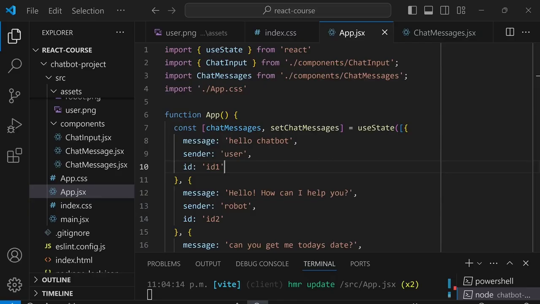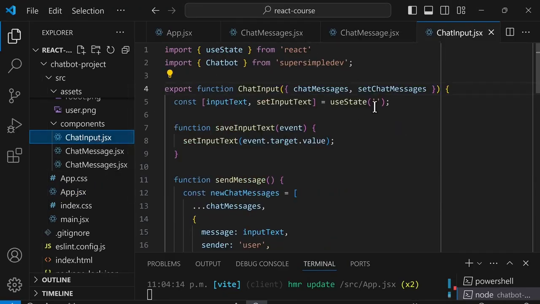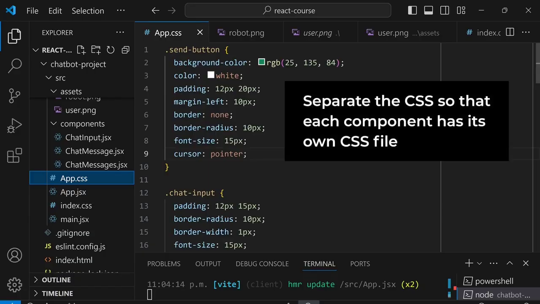So we'll go back. And now we separated each component into its own file. And this makes our code easier to work with because each file only focuses on one component, and each file contains less code. The last thing we're going to do in this lesson is to separate the CSS into different files. So let's open app.css. And you'll notice that in here, it contains CSS for multiple components. So we're also going to separate the CSS so that each component has its own CSS file.